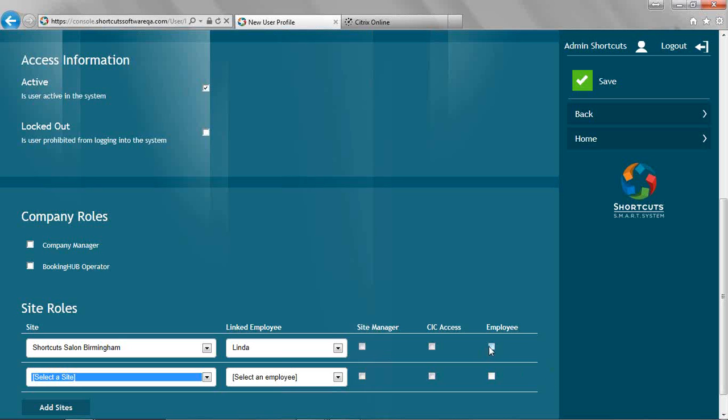Then you've got employee, and the employee is given access to the anywhere feature. So the anywhere feature is where you can see your appointment page. So it could be on a mobile device, and your employee can then log on and they can see their column for the day.